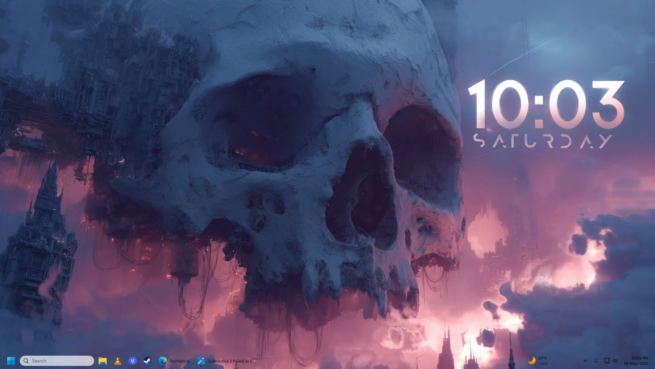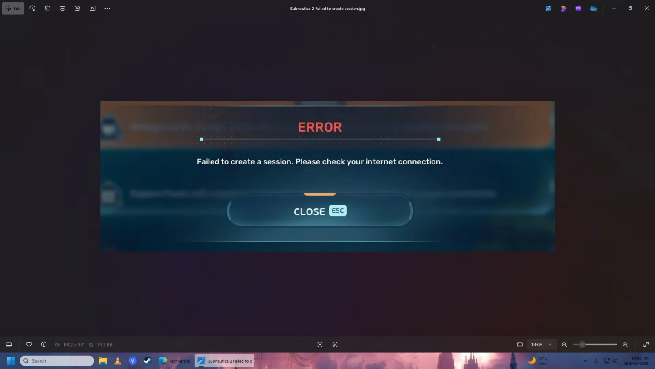Hello everyone, if you're trying to play Subnautica 2 and you keep getting this error, "Failed to create a session, please check your internet connection," then you have come to the right place, because in this video I'm going to show you how to fix this error on Subnautica 2 easily. You're getting this error because your computer can't connect to the internet.